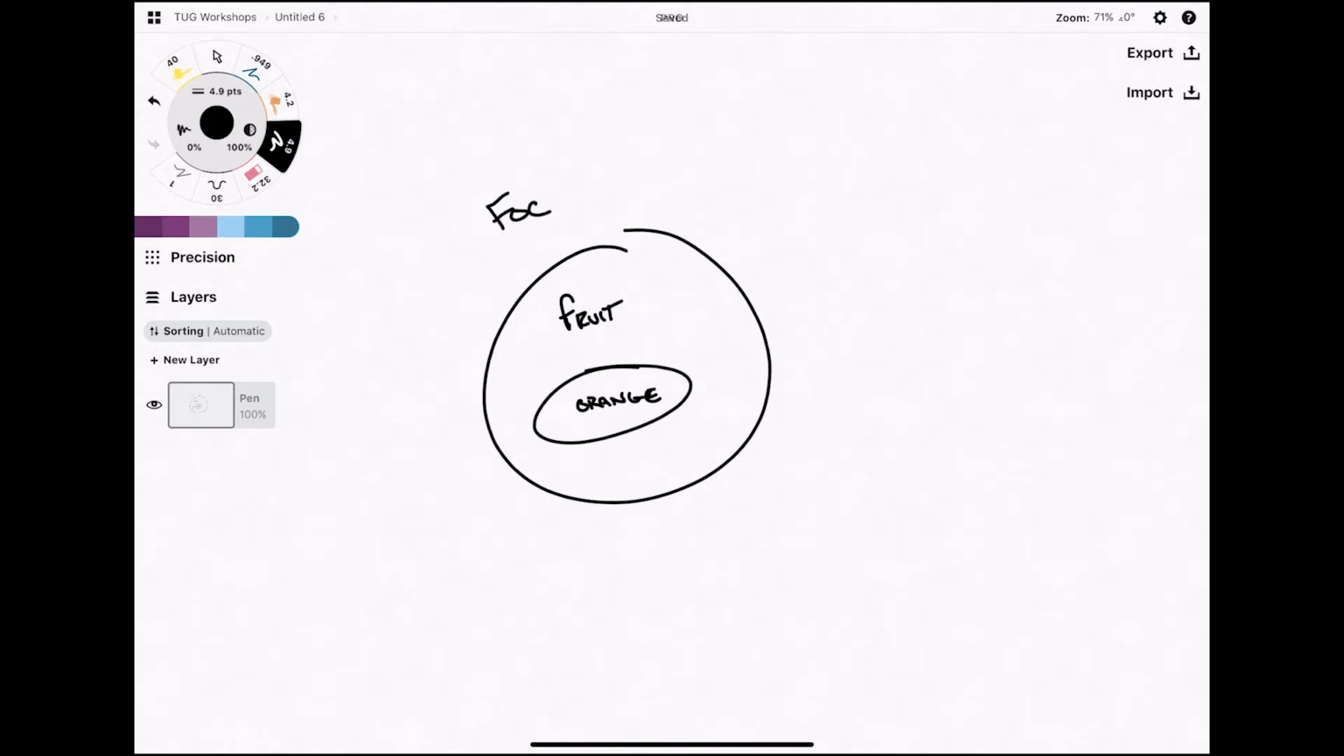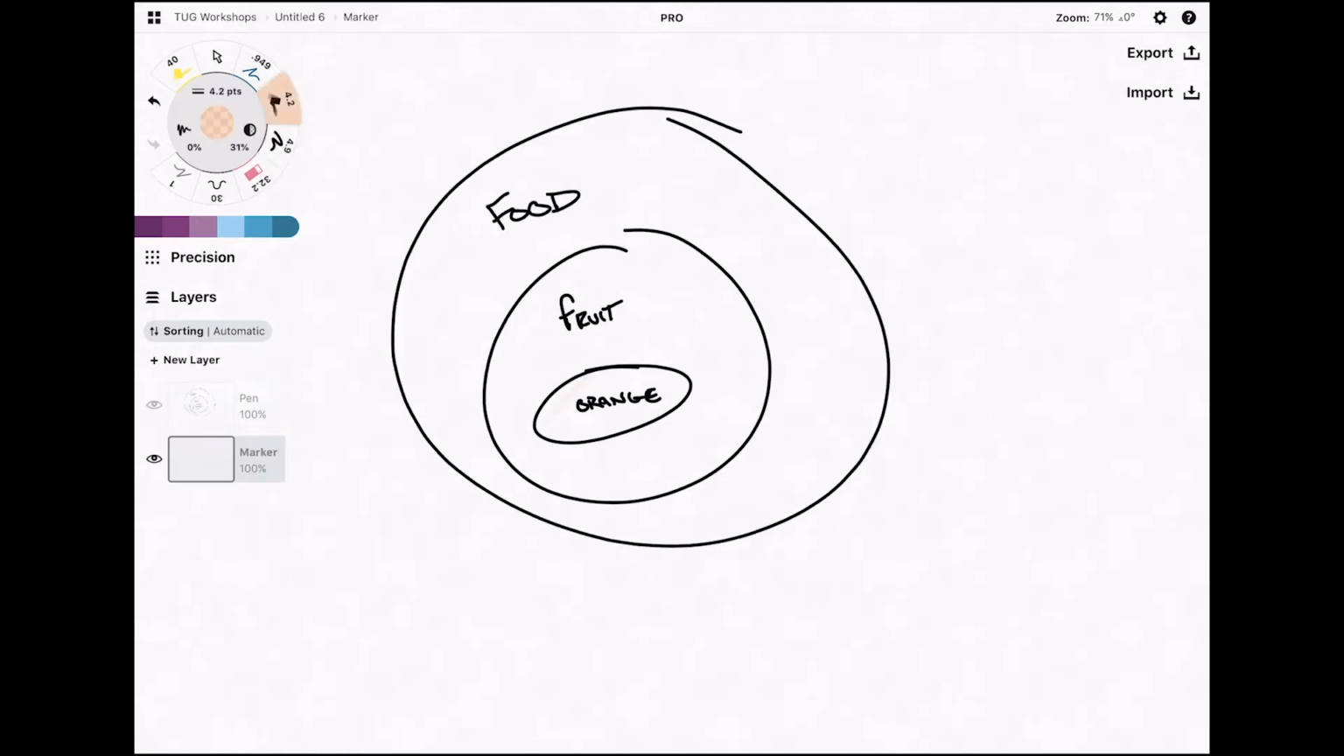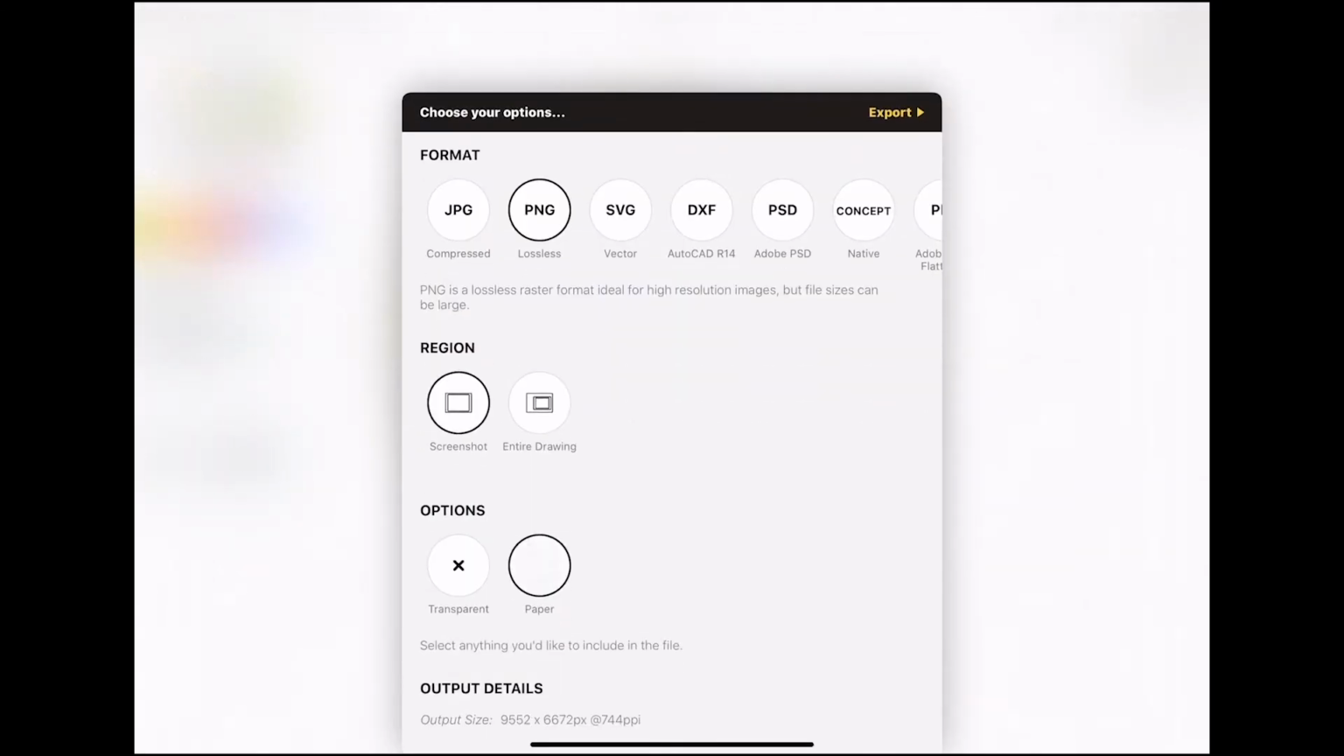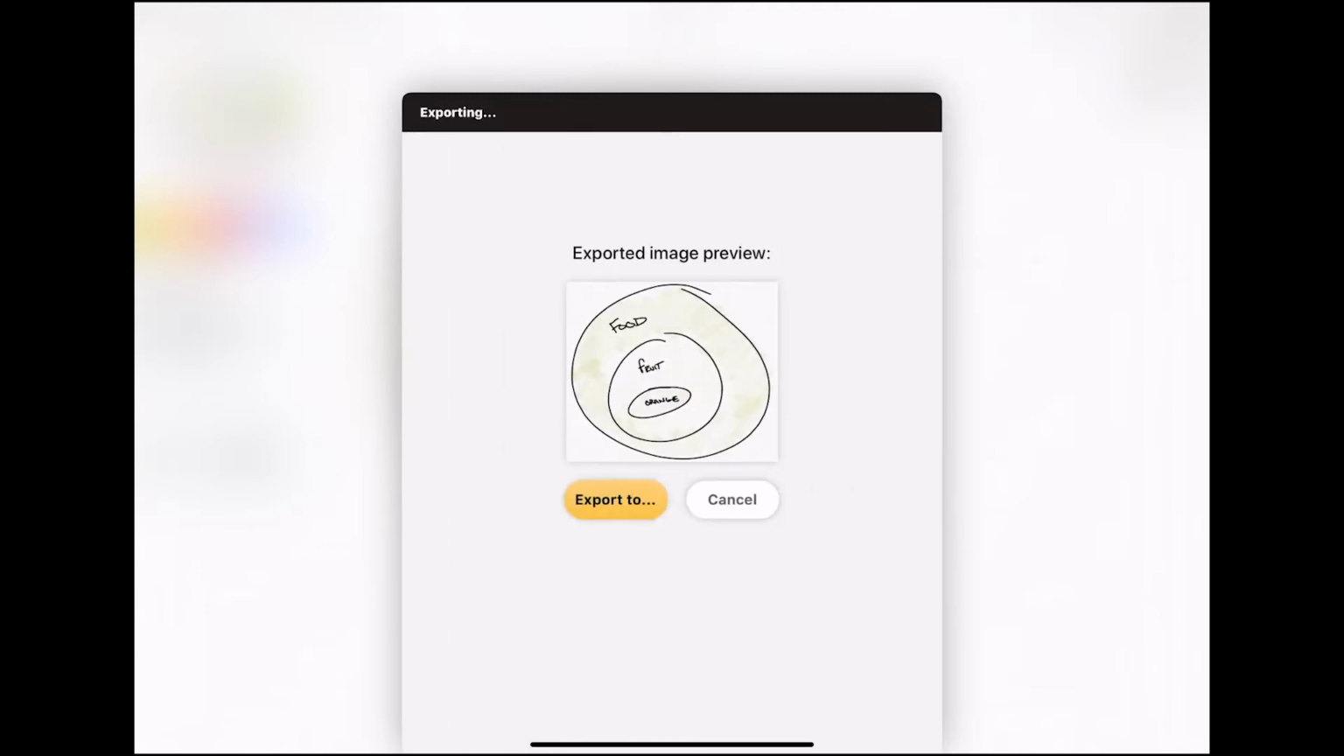You can zoom in and out really, really far. I like drawing and then coloring in with this tool. Another thing that's really nice about this is its ability to export. You can export in a whole bunch of different formats right to any of your other devices.